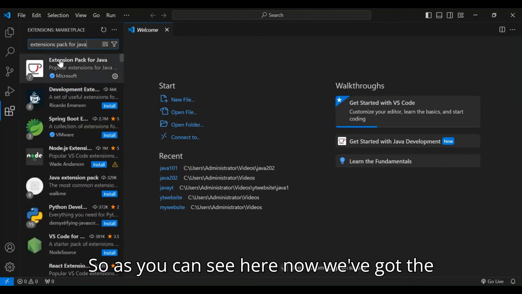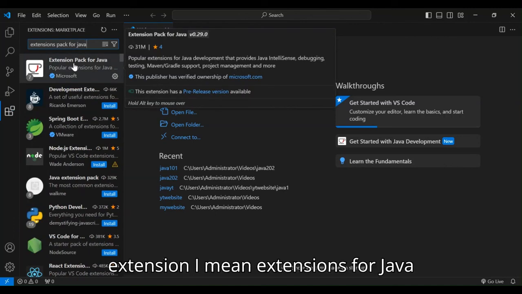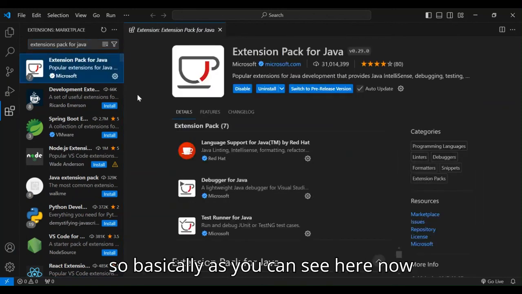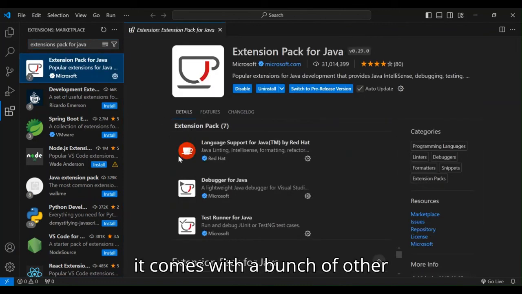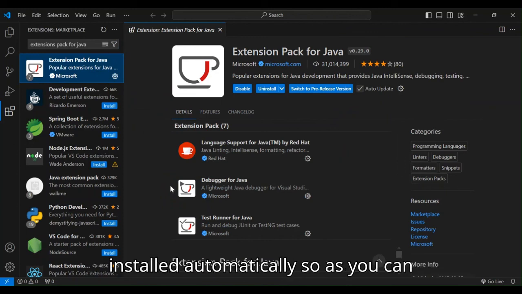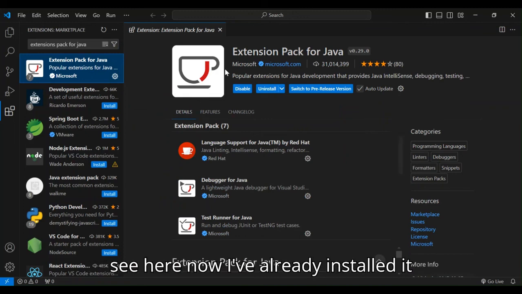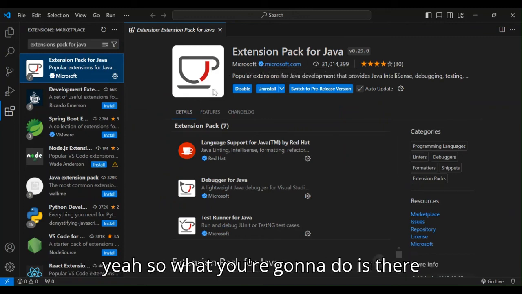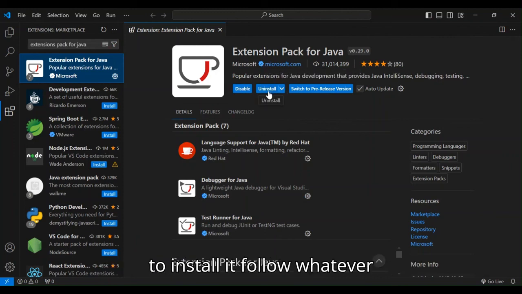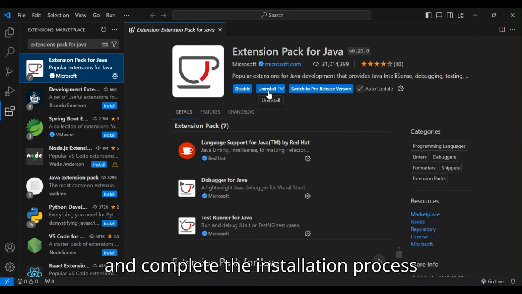As you can see here now, we've got the first result. This is a popular extension for Java development that provides Java IntelliSense, debugging, testing, and whatnot. So let's select it. It comes with a bunch of other extensions, but they're all downloaded and installed automatically. I've already installed it, but there will be a button here that you can click to install it. Follow whatever instructions that you get and complete the installation process.